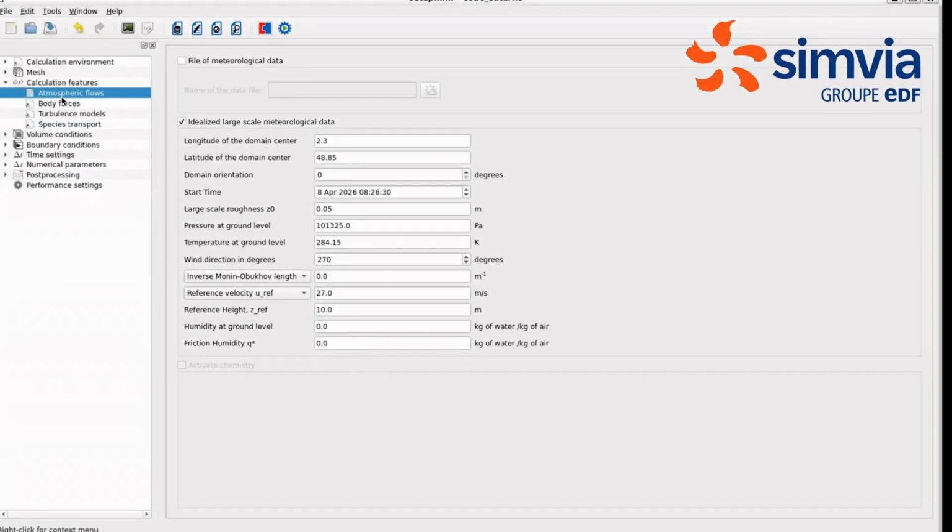For the roughness length and reference height, I used values from Eurocode category 2, which corresponds to a typical suburban terrain. The wind speed is set to 27 and the direction is 270, meaning the wind enters from the west. This orientation was chosen to ensure consistency with the domain setup, where the inlet is defined along the x-axis.